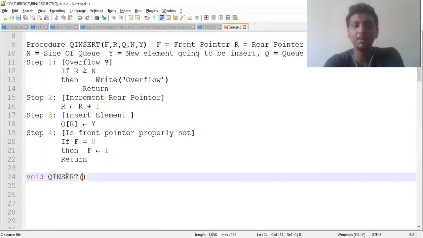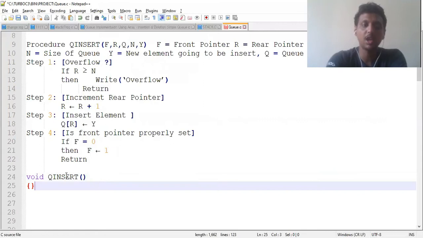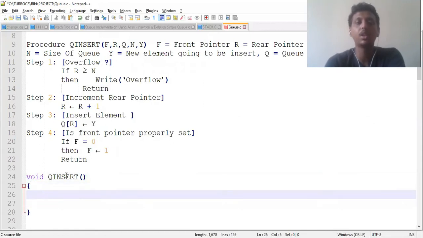Then, how many parameters are needed? Q, F, R, and then Y. Q, F, R, and N are all declared as global variables. So what I need is only integer y. But I am taking this variable inside the function, so I am not going to pass any variable over here. Fine. So after opening my curly brackets, what is the first condition?